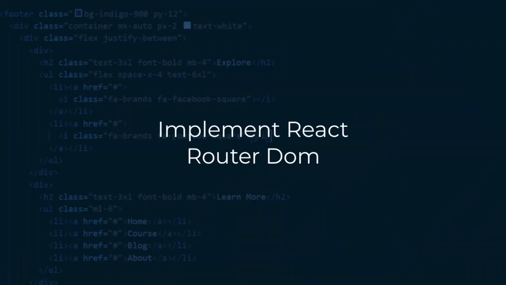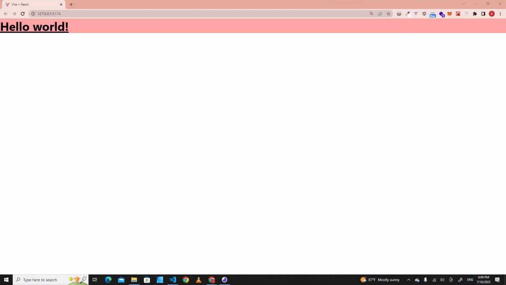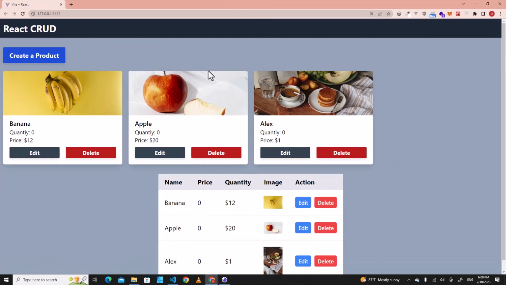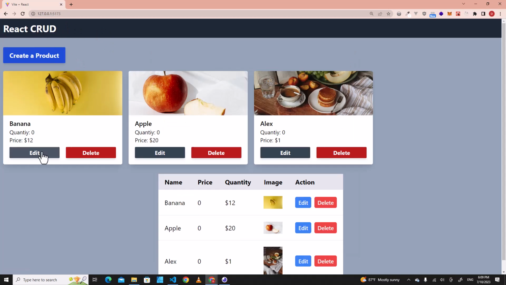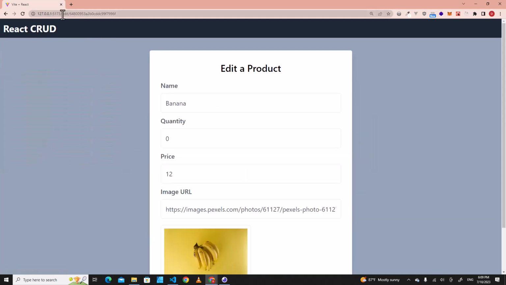The next step, we are going to learn how to implement React Router in our application. Why do we need React Router? Let's take a look at the application over here. You see that the application has many pages. For example, if I click on create a product, you will see that it redirects me to another page, which is create over here. And if I go back, if I go to edit, it redirects me to the edit page. Because our application has many pages, we have to implement React Router in our application.